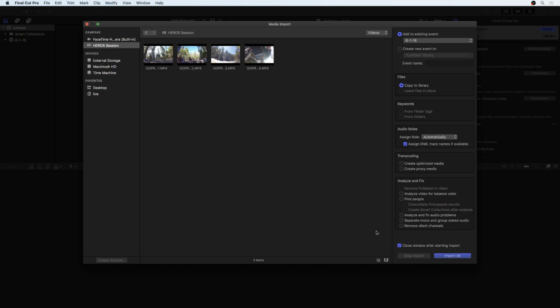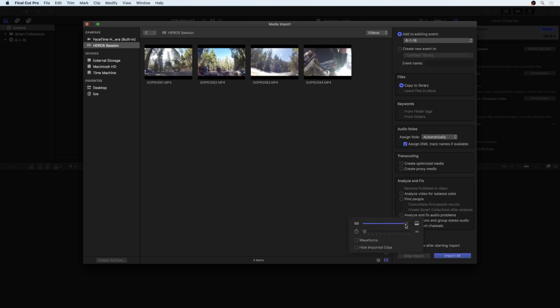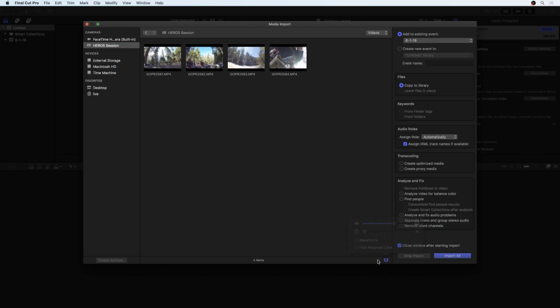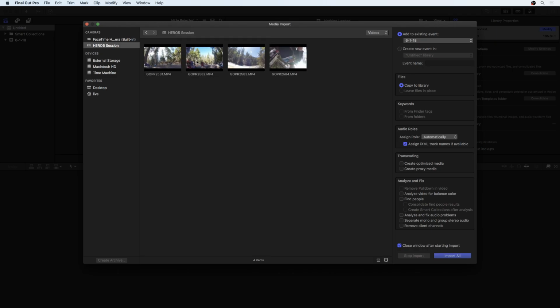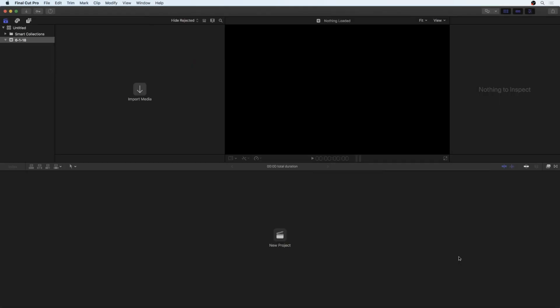In the bottom right, I can hit some of these buttons to change how these clips are viewed, so I can make them bigger or smaller. Or I can switch it to a list if I just want to see a list of the clips. So there's buttons on there to change how it views. But once you see these clips, if you want to import one, you just click on the clip you want to import. And then in the bottom right, just say Import Selected. And what that does is it's going to start to import that clip into our library here.